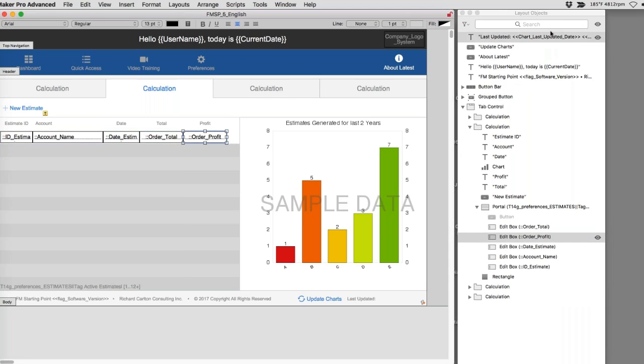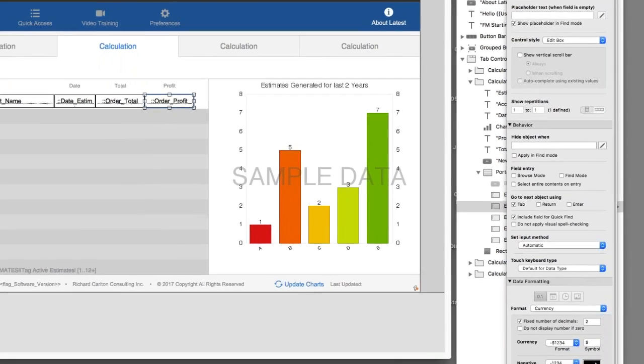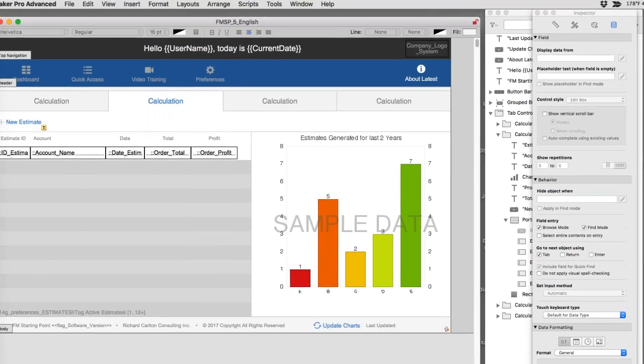So let's change this one to currency or something else. Of course, my inspector is off hiding somewhere. It's behind, oh, there it goes. So here it is, we can do currency, I can change it to something else, right? There's the currency and we've changed it. And so then we want to look at it and see how it looks.